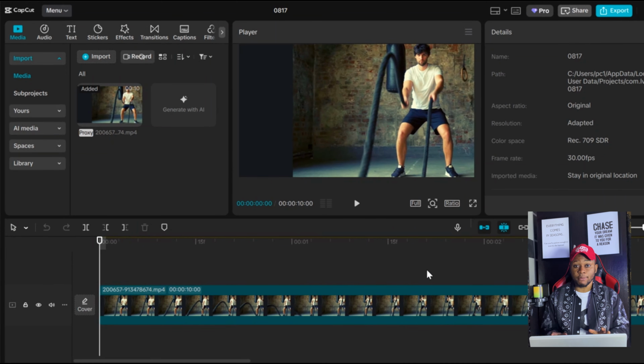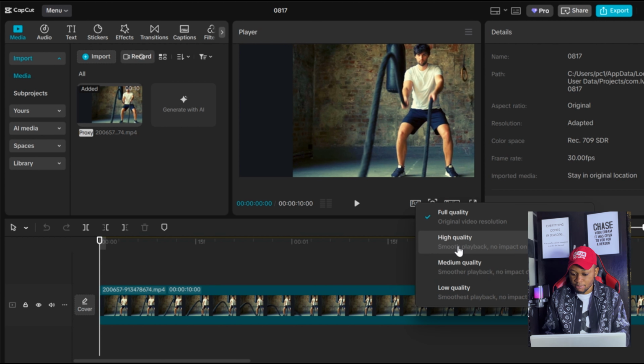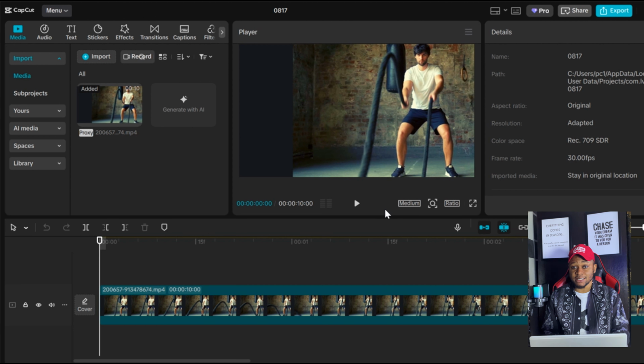Now, simply open your CapCut app on your PC and then import that video that you want to edit. Now, what you have to do, you see that this section is saying full, and then if you hover on it, you see playback quality. Click on it and then select medium quality. What this is going to do is give you a smoother playback when you are editing your video, and also it's not going to affect your exported video quality.